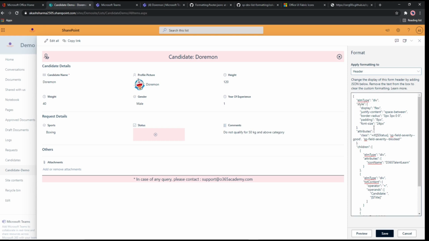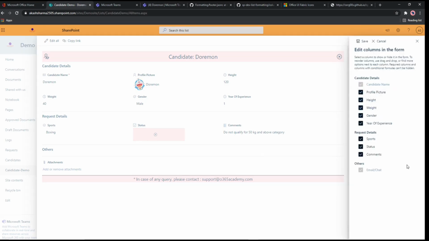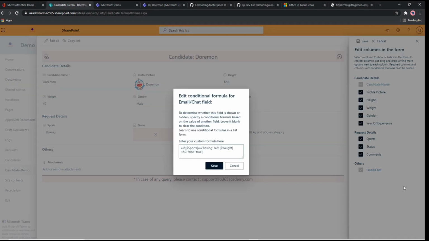Now, if you remember, I also spoke about conditional formatting. To check conditional formatting, you need to click on the small pencil button again. I see edit columns here. Let's check this out. Here I can select which column I want to show to the user and which I don't want to show on the form. I can select some, I can deselect some. But if you click on the three dots here, you will see add conditional formula. When you click on it, you will see a small pop-up where you can put a formula to conditionally hide or show this column.